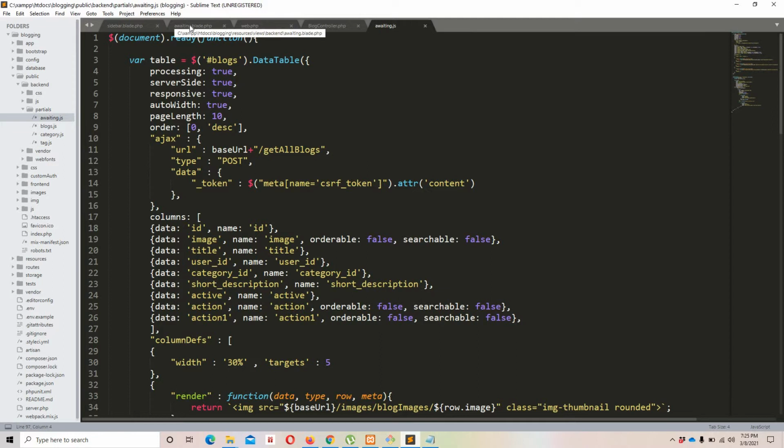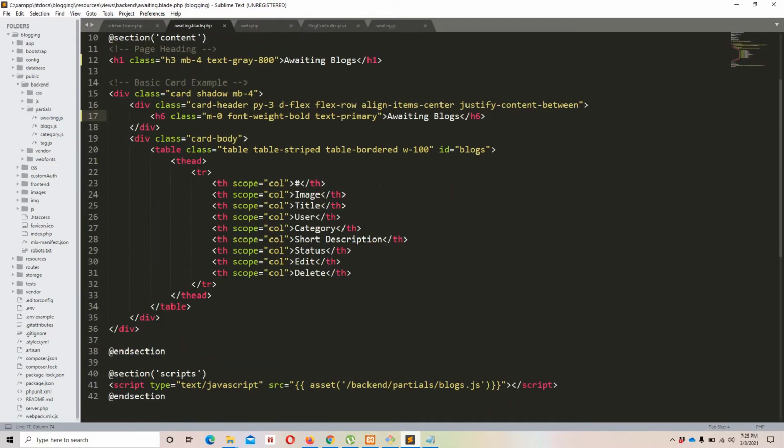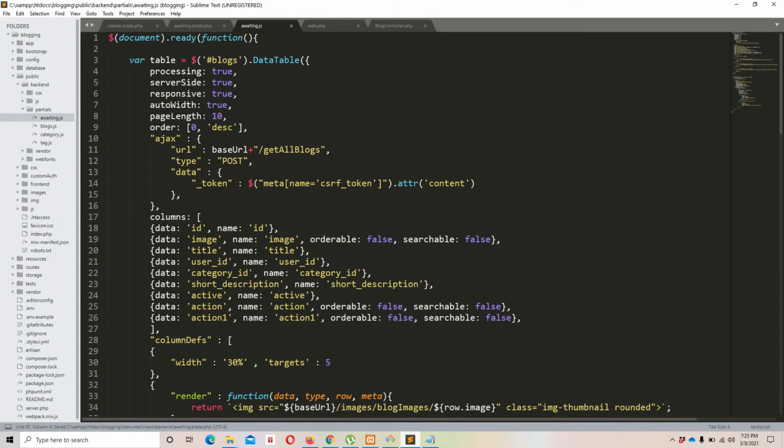Okay guys, so now is the time to make some changes, and here I want to implement data tables on a specific ID, and in this case it is not going to be blog, so let's change it to awaiting. Let's move to awaiting.js right here, and I'm going to change the ID because we are using the ID right here to create the data tables. Now processing true, server side true, responsive, etc. We have covered all these in great detail in the previous video, the CRUD that was related to categories. So let's move forward.